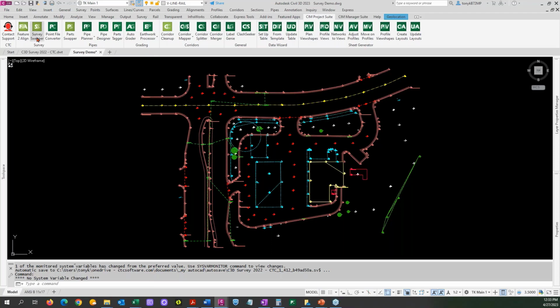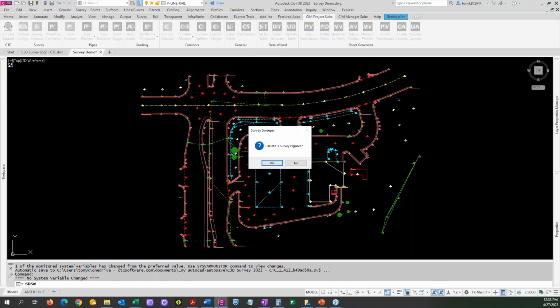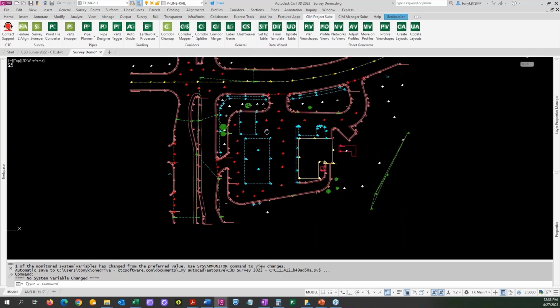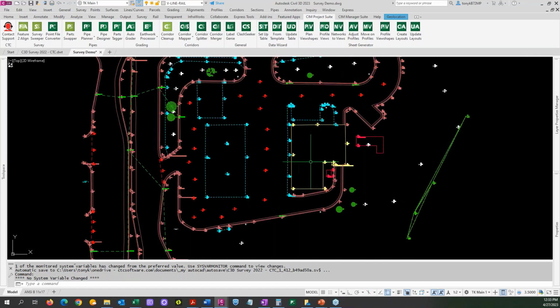So survey sweeper, what will that do? We click on it and we can get rid of these guys right out of here, and they'll be out of the figure database so that we can create a surface out of this. So now it's a clean surface, a clean drawing. Everything's been edited. We're good to go. Oh, we got one down there too. Let's get rid of that guy.